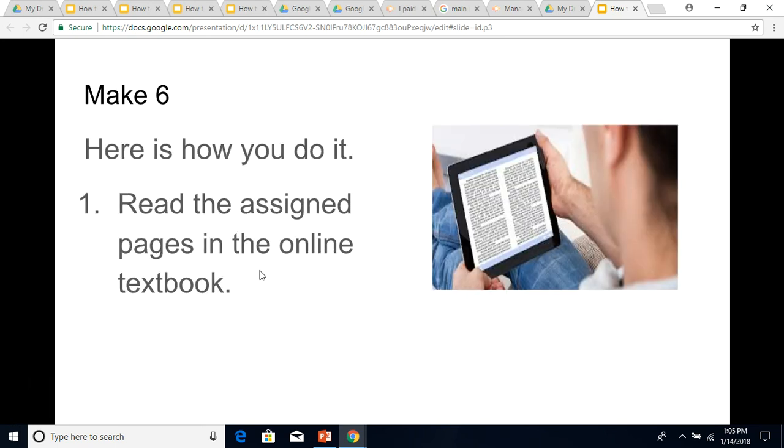So here's the assignment that you'll be doing. First thing is to read the assigned pages out of the textbook. Normally, the assigned pages will be in the neighborhood of 20 to 30 pages per reading assignment.